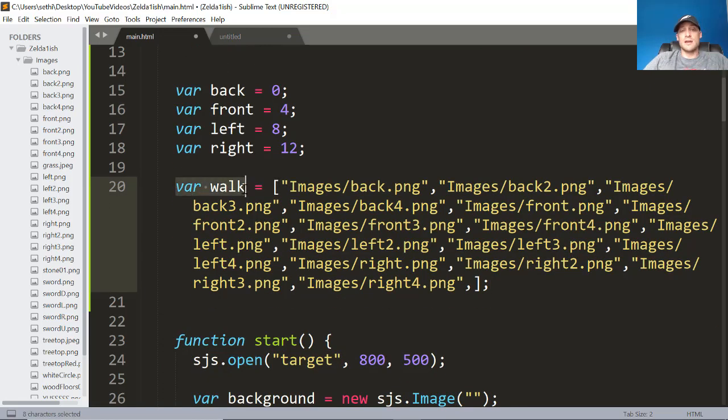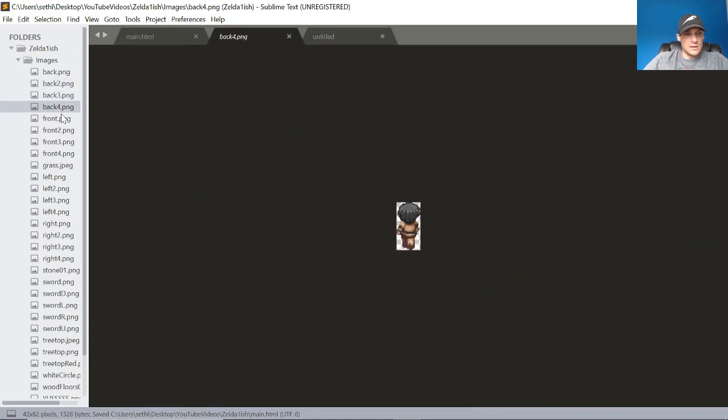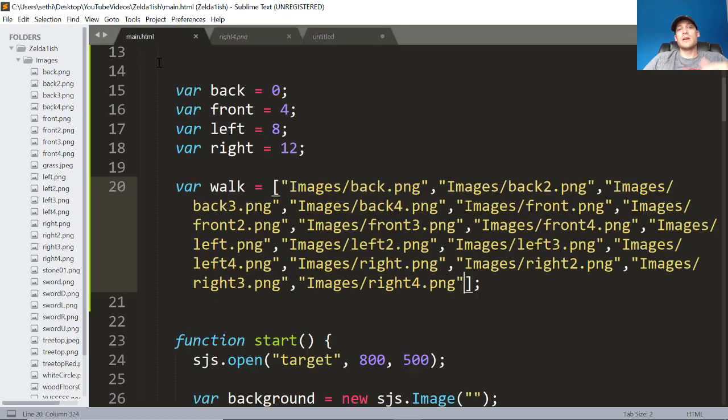So we made an array called walk, and look at all these images. These images are right here. So in the image folder, if I click on each front one, it's like he's walking. Oh, that one's a lot smaller. That might look funny. So see him walking left, see him walking right. Okay. We're going to add those in.